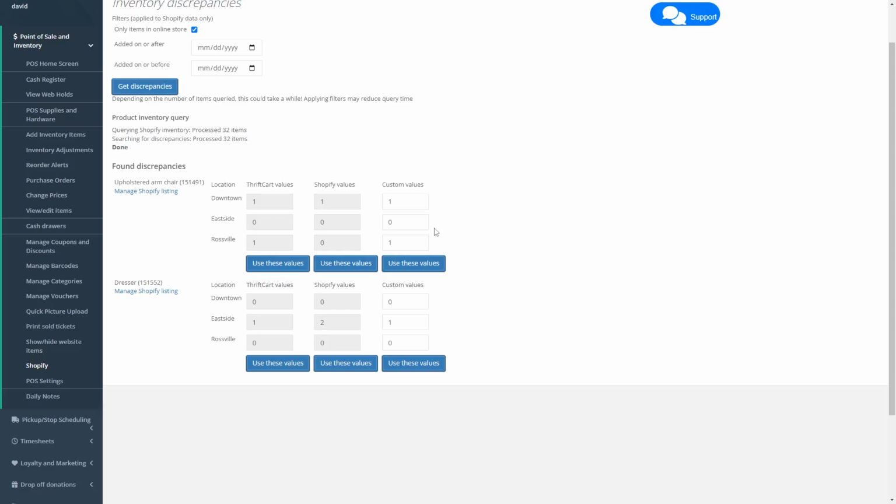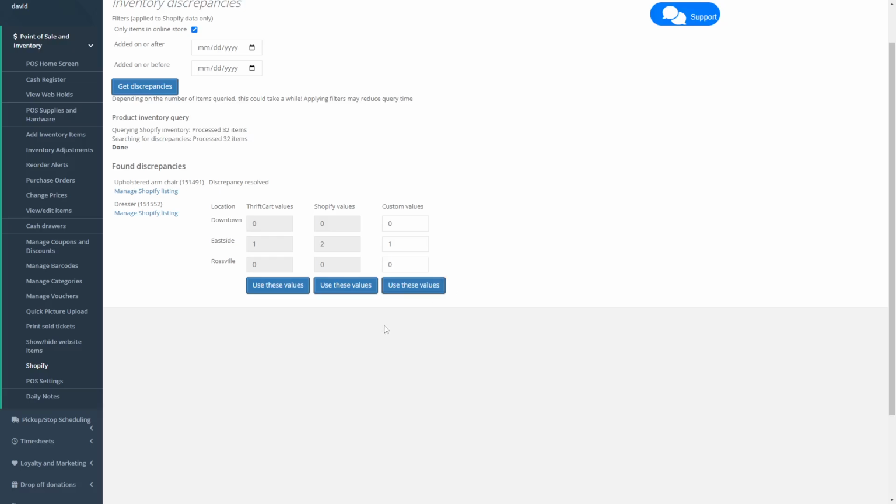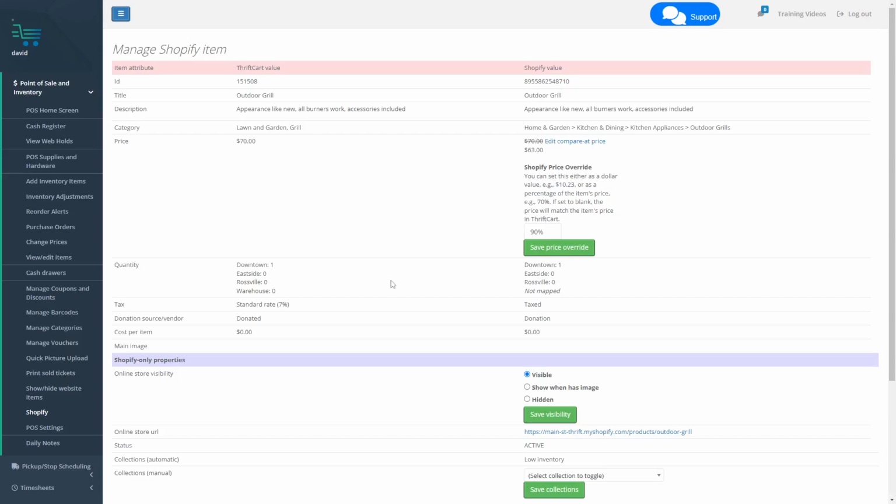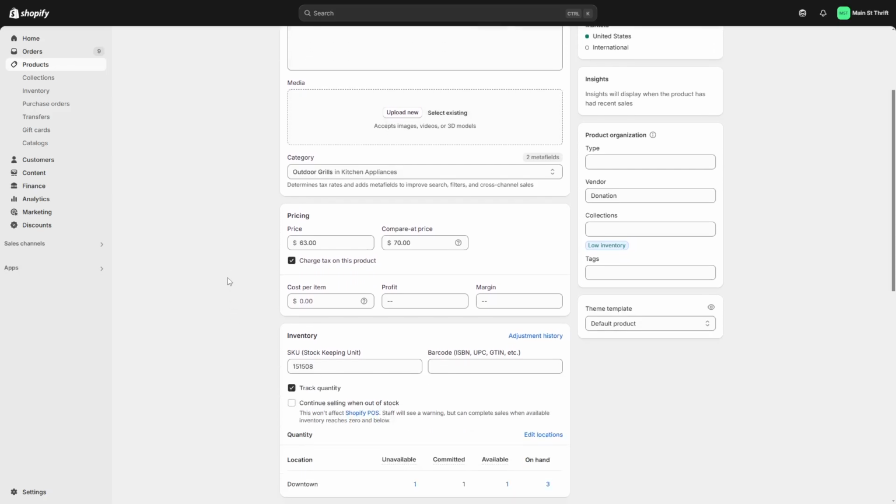And we resolve these the same way, setting either to Shopify's values, or to ThriftCart values, or to other values. Next we have tax. ThriftCart can have different classes of tax which are assigned to each item, whereas Shopify simply has a taxed or not taxed option. That's this right here. And Shopify has its own system for computing the tax if you select this option.